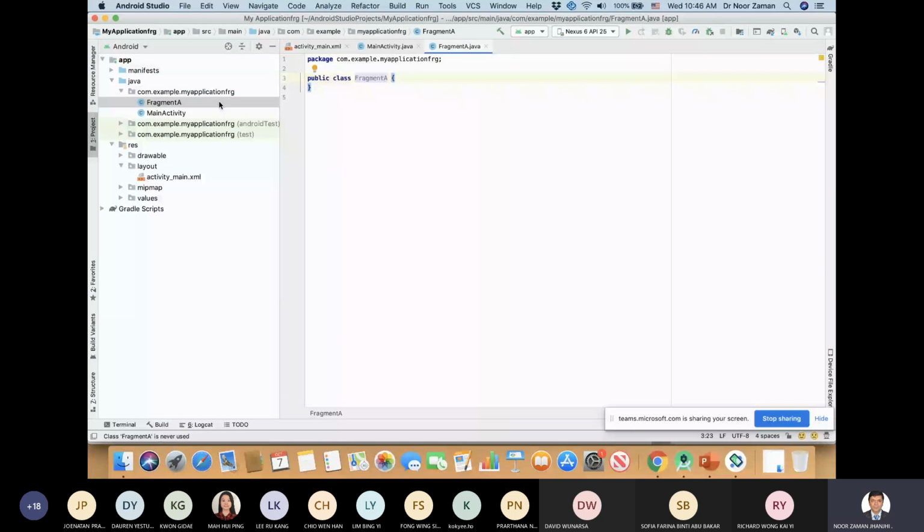Now from the list you can see that the Fragment A class is added. There's no Fragment B class added yet. But now this will not work, because you remember that the fragment needs to extend a superclass. That is simple and easy.